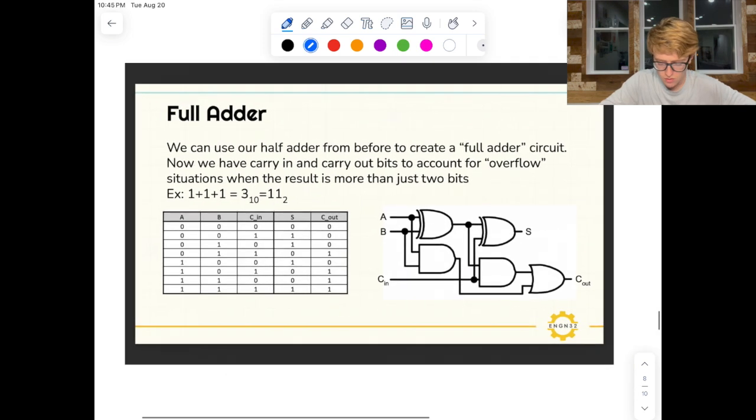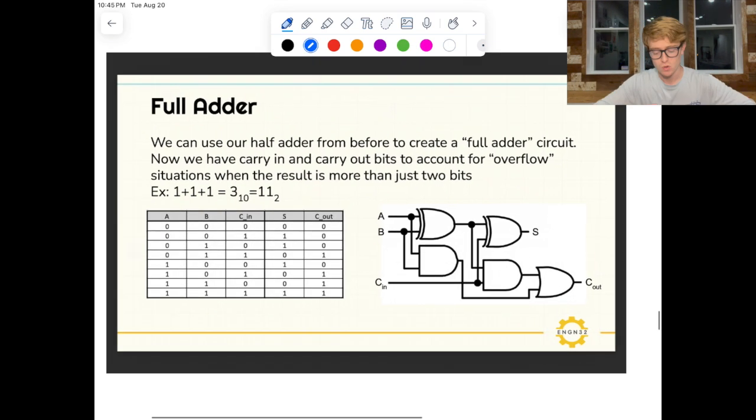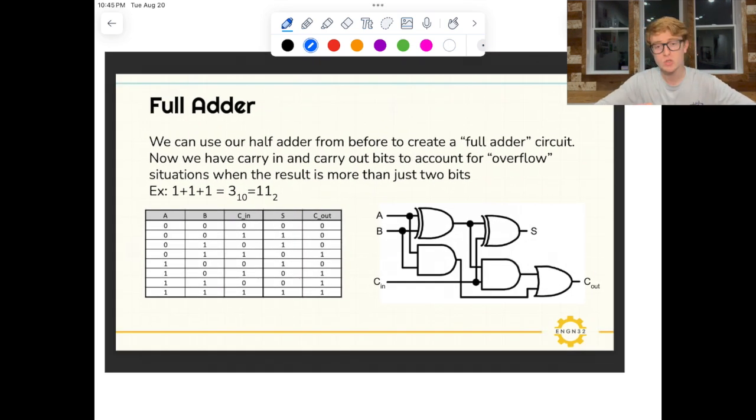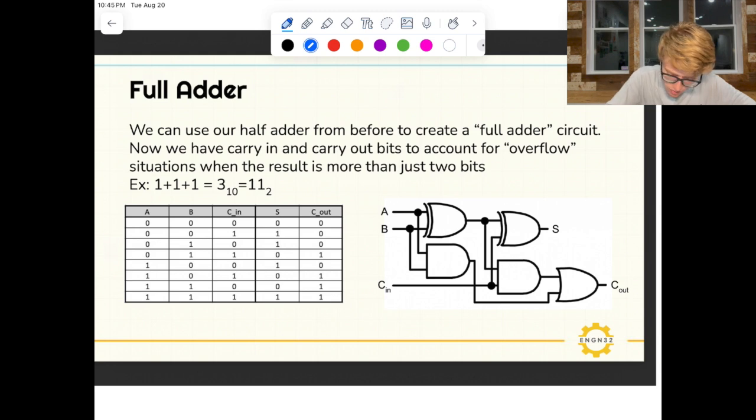So the full adder is going to solve this problem. So now we can add 3 bits together, and the main purpose of this is just so we can do what I just said, which is to string a bunch of adders together and add larger numbers. And when we do that, we create something called a ripple carry adder, okay? So let's see how this works.